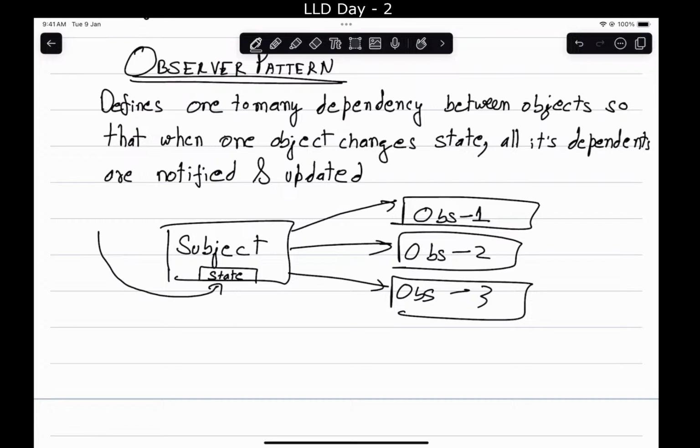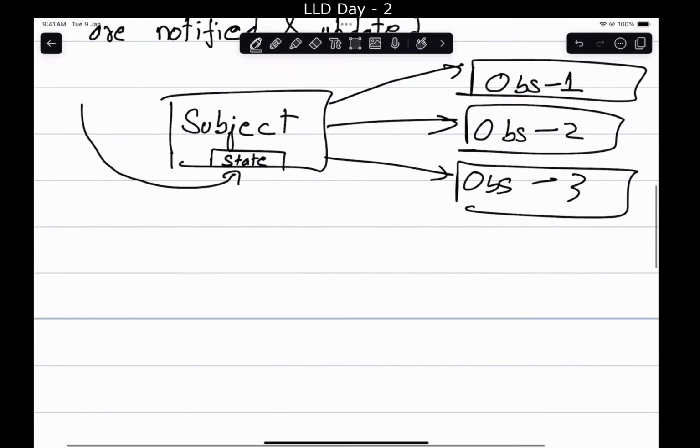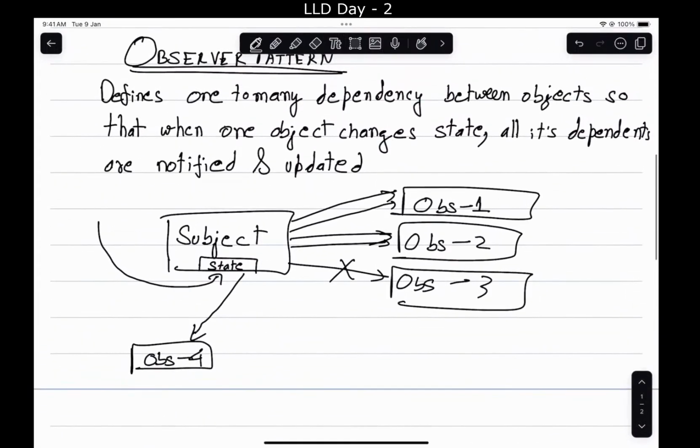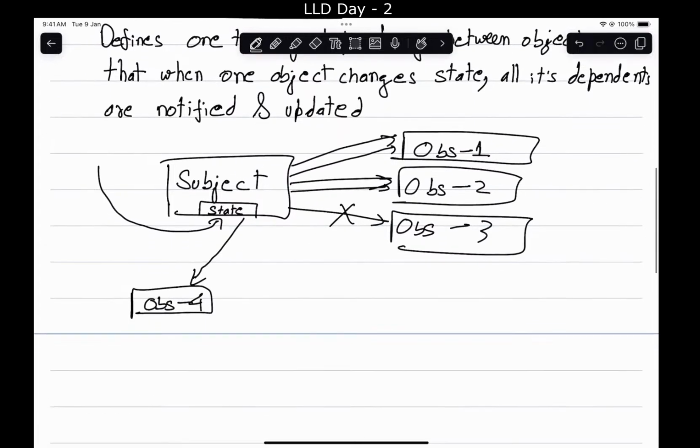The subject also has ways so that if any other new object comes, it can subscribe to it. And similarly, it has ways so that an observer may be removed. So for the next update, the subject can push out updates like this and would not include observer 3. So that's what the observer pattern is.